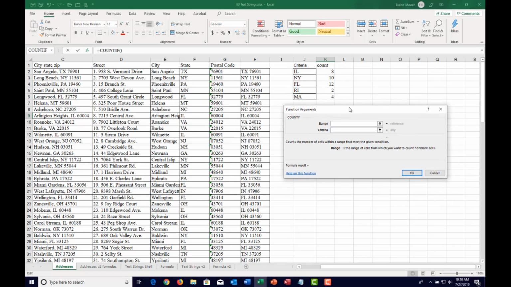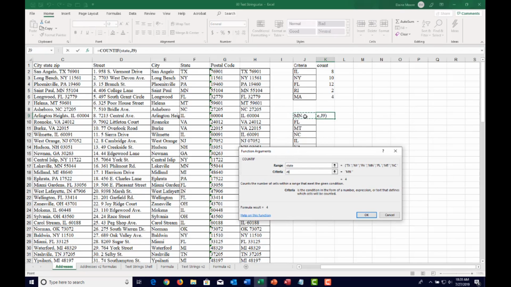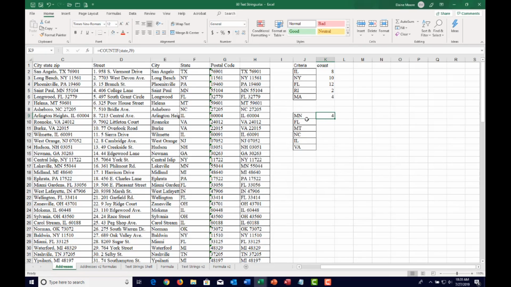And my range is going to be state. I think that was a small s. And then my criteria, I have to move my box here. My criteria is going to be here, J9. And it returns me how many in that column of states are in Minnesota. And I just drag it down. But it's a very simple formula, count if.